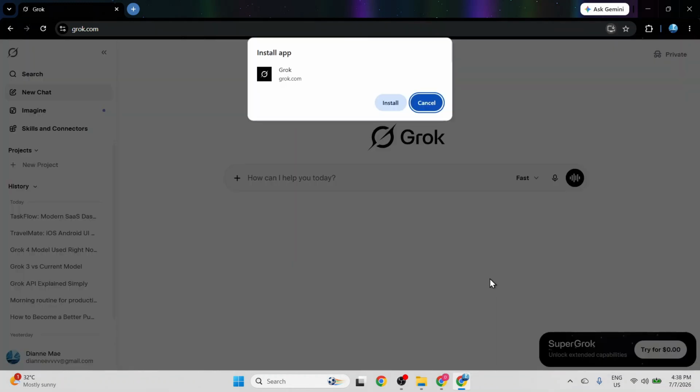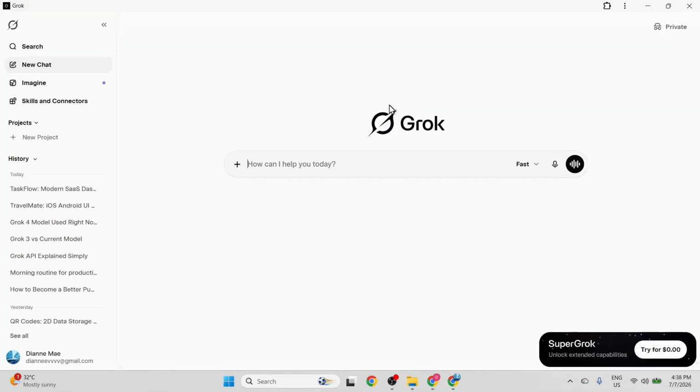A pop-up confirmation window immediately appears at the top center of the screen, asking if I want to install the app. I move my mouse cursor over to the blue Install button and click it to finalize the setup. The screen briefly refreshes, and Grok now opens up in its own dedicated, standalone desktop application window, completely separate from the standard Google Chrome browser interface.